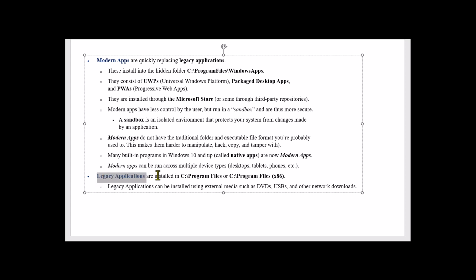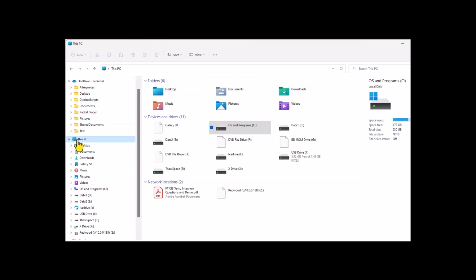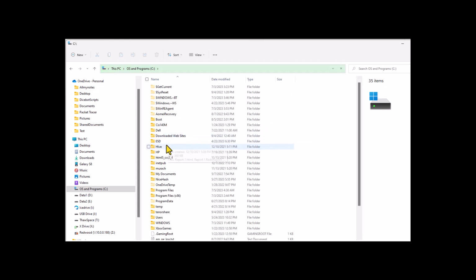So legacy applications are those programs installed typically in a folder, and then there's some installation that takes place in the registry as well that contains the entire program. Now let me show you what I mean by that. I'm just going to go here to my File Explorer. If I'm in This PC, I'm going to go to the C drive, or whatever your system drive is. In my case, it's the C drive.